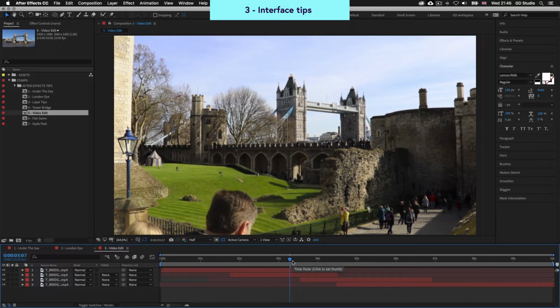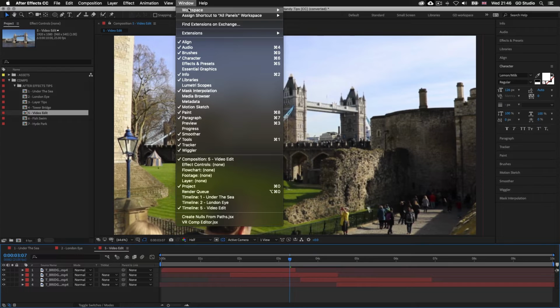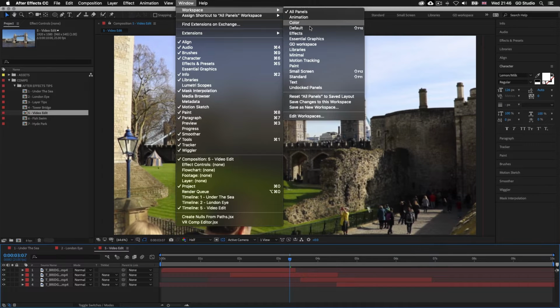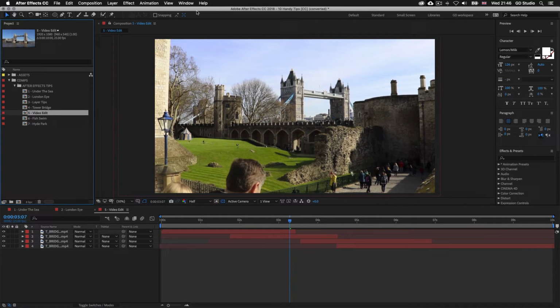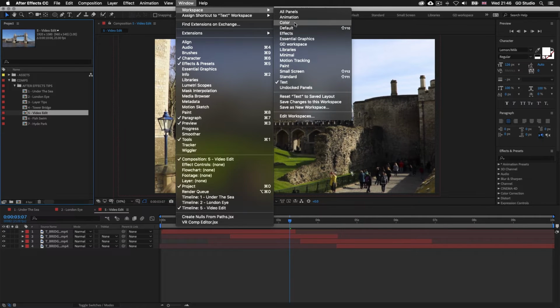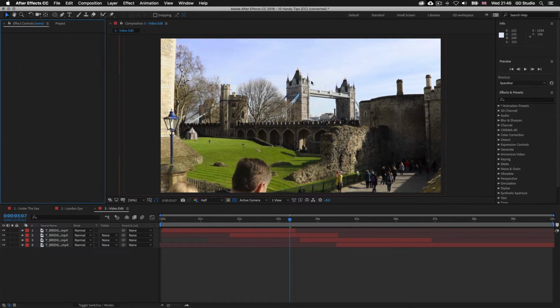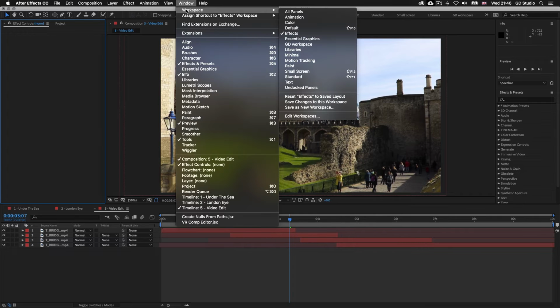In After Effects, there are a variety of workspaces you can choose from which can help you with your workflow. If you come up to Window, you will see an option called Workspace. If you come into this, you will see a variety of workspaces you can choose from, such as Animation, Effects, Motion Tracking, and Text, to name a few. If you click on any of these options, you will notice the workspace change to focus more on a particular workflow. Up until this point in the course, I have been using the All Panels workspace, so I'll just click back on that.